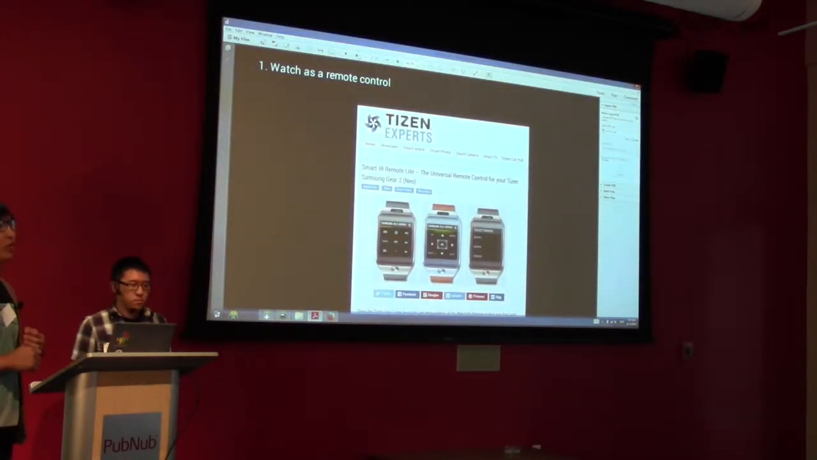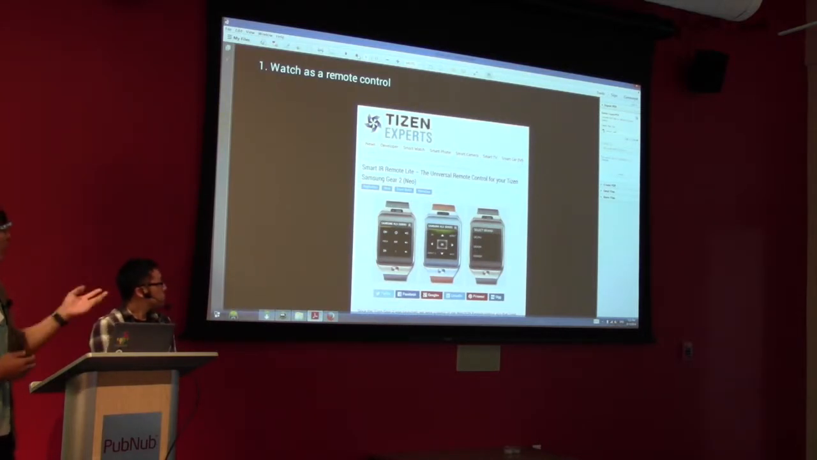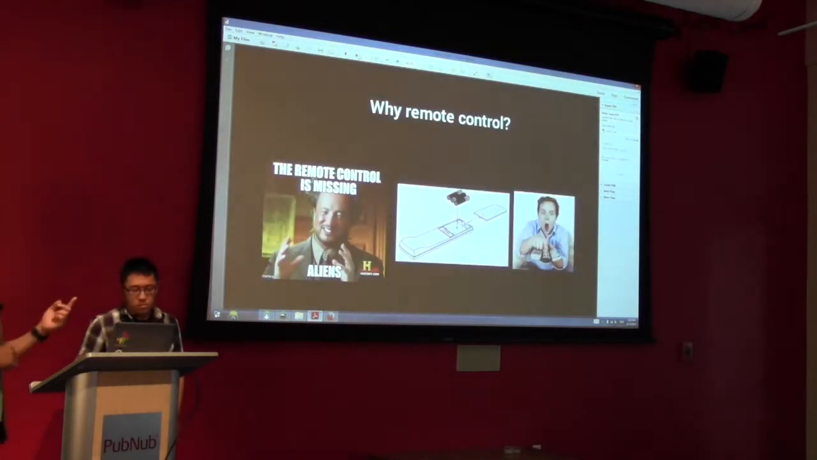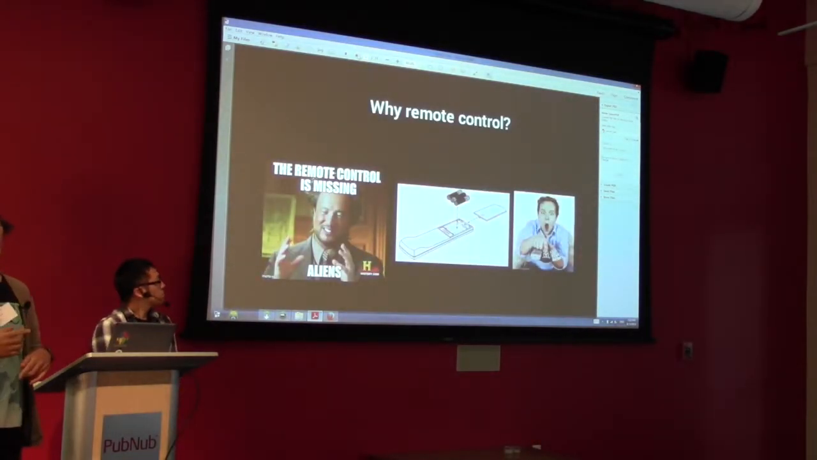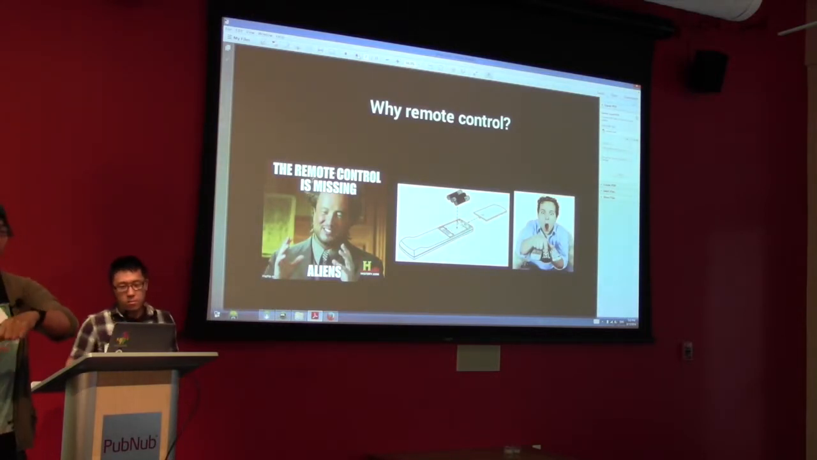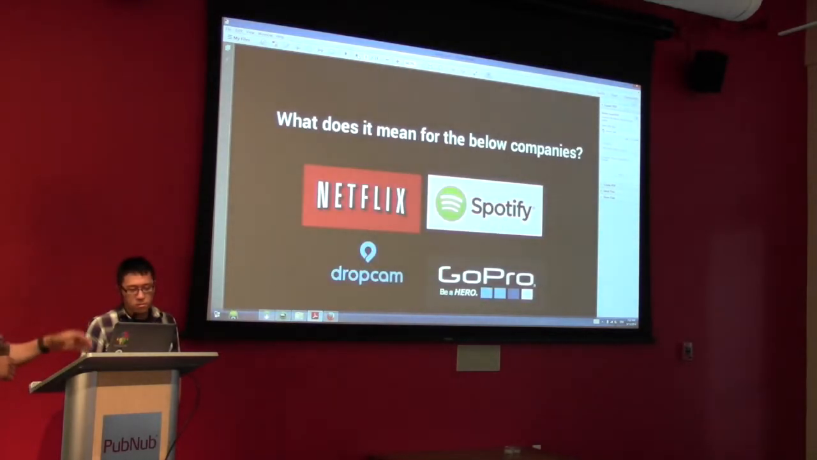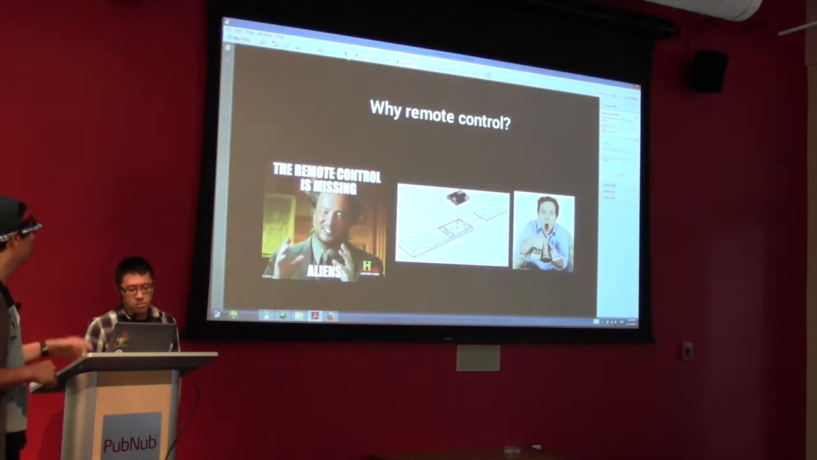And as you know, the Samsung Gear already released their watch and has a built-in remote control as well. Very simple. All you need to do is go to the remote control app and say, I have an LG TV or I have a Samsung TV, and just go in and start playing with it. Boom, it just works. But why is remote control so interesting for this?